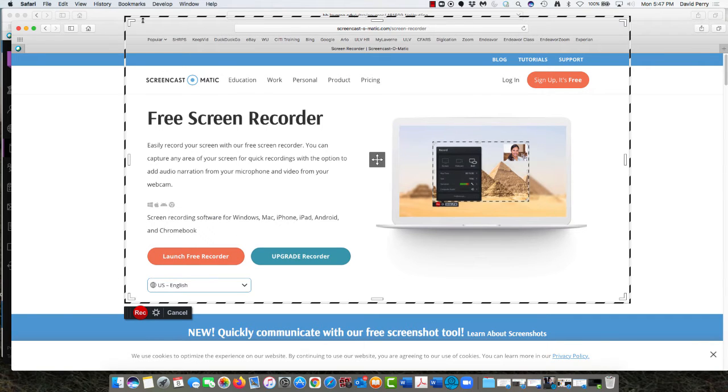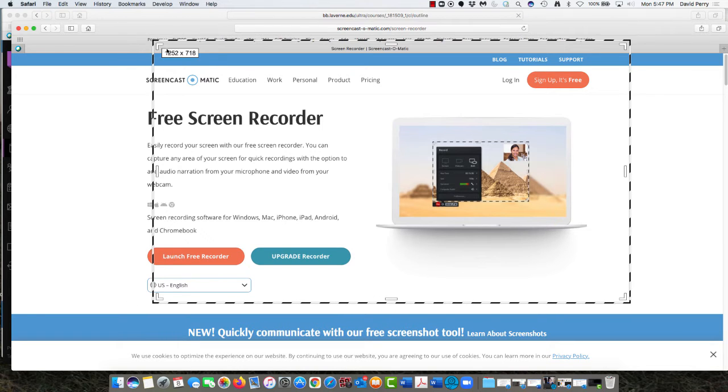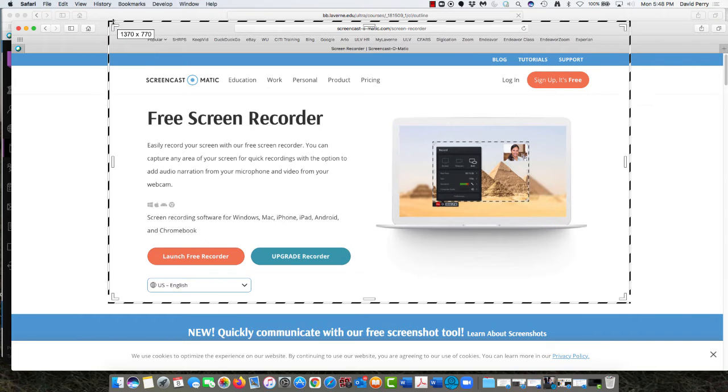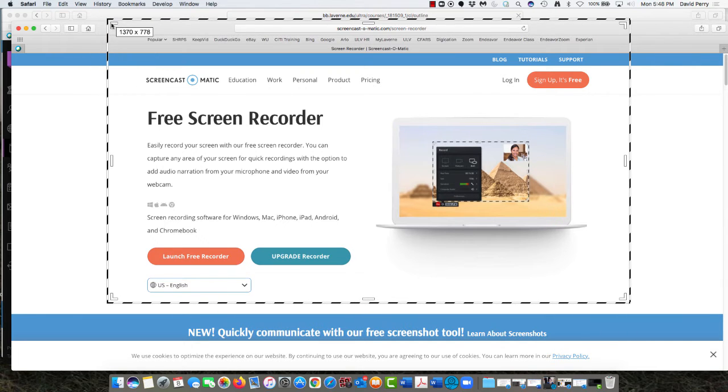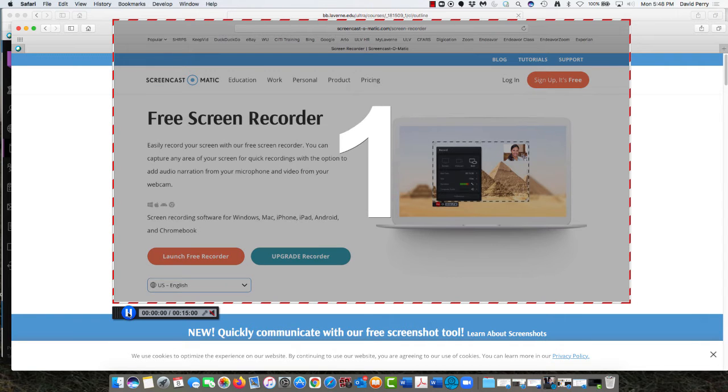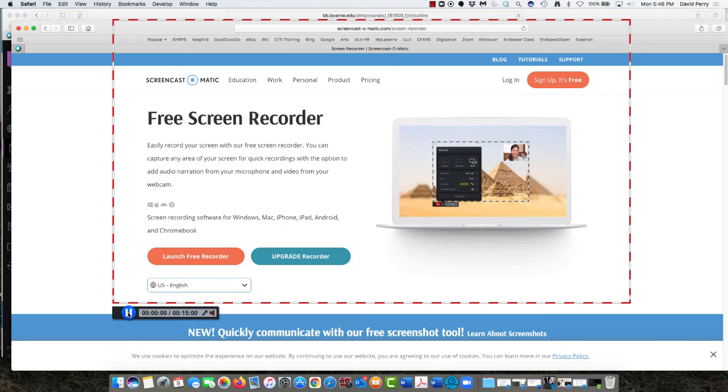The first thing I'm going to do is I'm going to adjust my screen size. These, we call them marching ants. How big a screen do I want to create? I adjust it. If I hit record now, I get a countdown. I'm recording using ScreenCast-O-Matic right now.